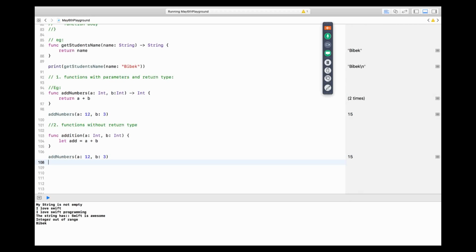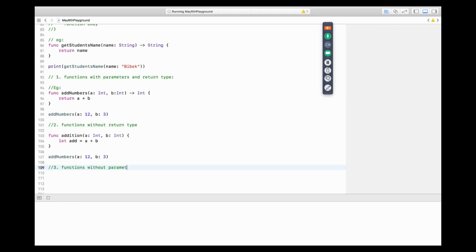Now let's move on to the next type of functions. Third one, functions without parameters.